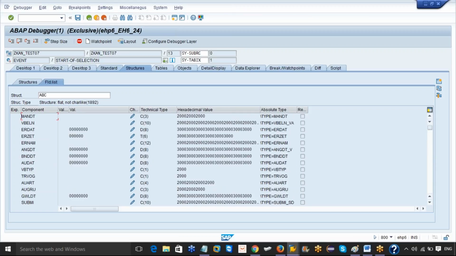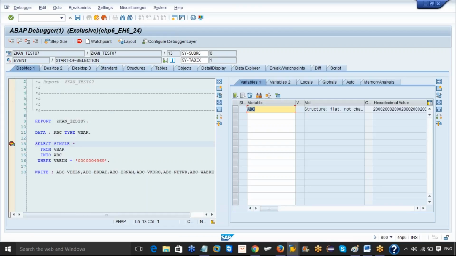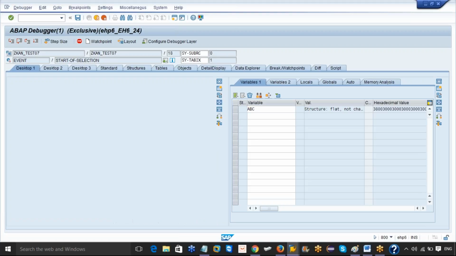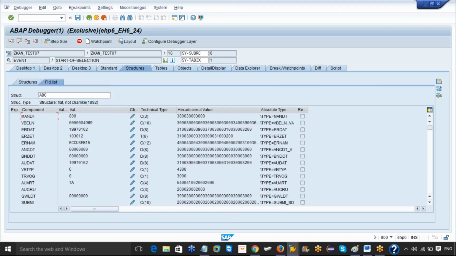Scroll down. Now, after this select query, what happens? With this select query, I'm trying to get all fields with star. That means I'm getting all 147 fields and putting them into these 147 memory locations where the VBELN is 4969. So I'll click on F5. This statement is executed, and after that, if you go inside this work area, double click on ABC, my work area got filled up. The data came from the database table and went inside this work area.